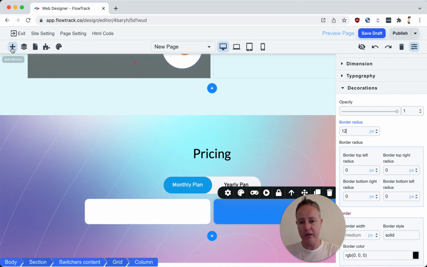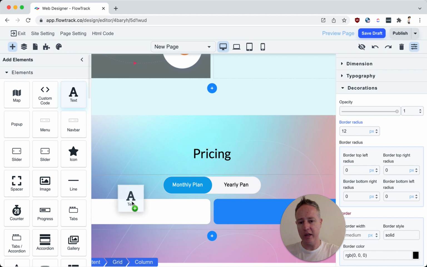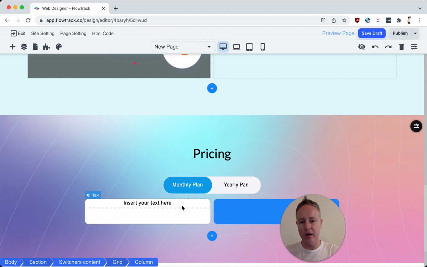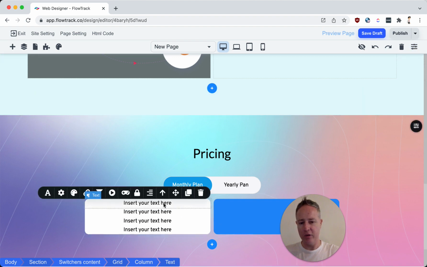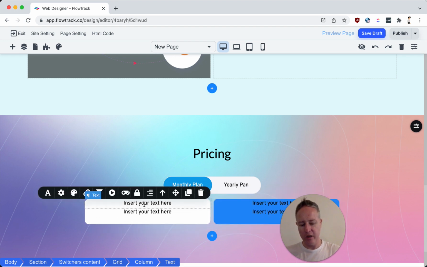And now I can start dragging different items onto my page. So I want to do a title on the top. This is the plan name. We can say Plan A. And I'm going to duplicate that. I've got Plan B. I'm just going to duplicate this a few times and drag this over here on the right. So we've got the yearly plan, Plan A, and Plan B.